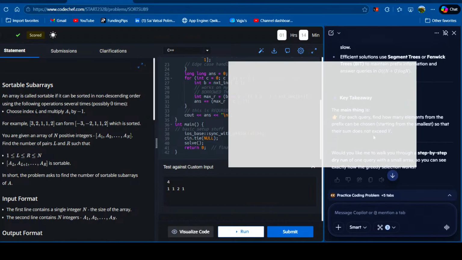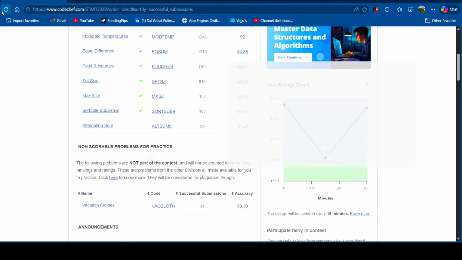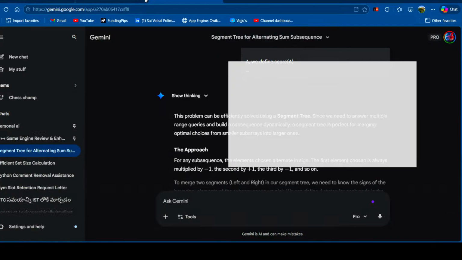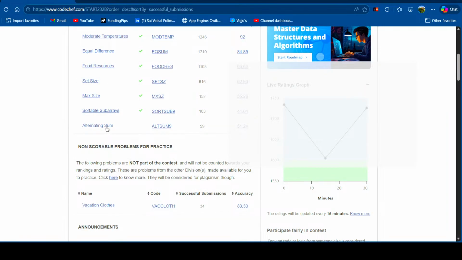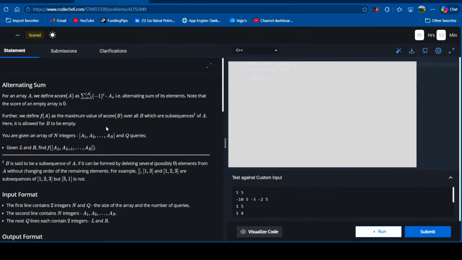Final key takeaway: for a query, find how many elements from the prefix value. Like the previous prefix sum also represents, before the elements, how many had gone up and how many had gone down. Okay, nice, good job. And the last one, alternating sum. Alternating sum of an array. Oh, they gave a problem.